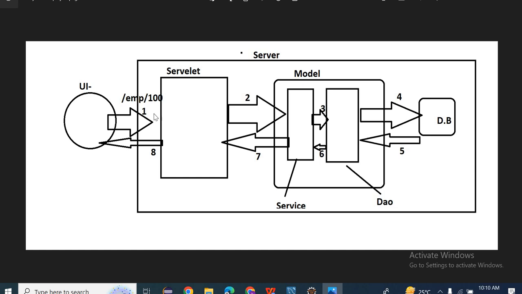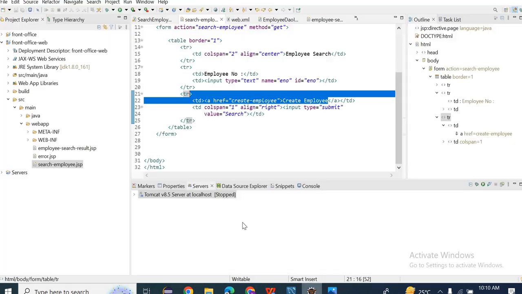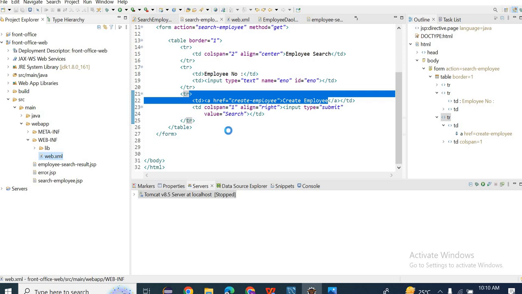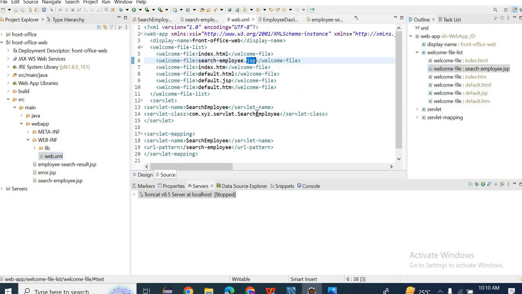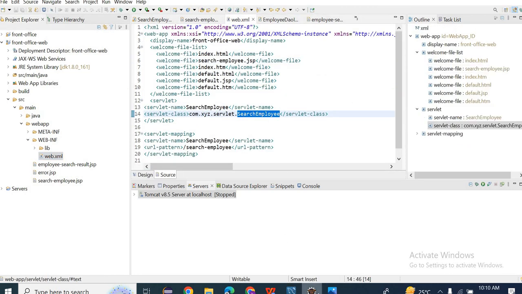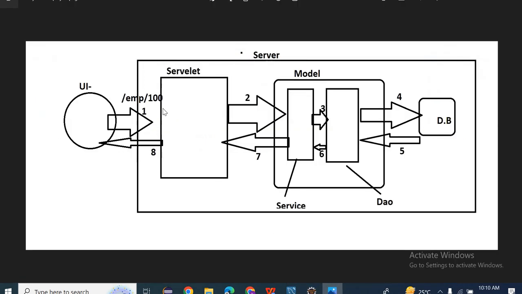If you want to create, the URI is create-employee. For that mapping, one more servlet has to be defined, the way we defined earlier in web.xml. There we had the search employee, right? Similarly, I'm going to define the create employee class, and we already have one such, right? On that there is a get. So now I'm going to create a create employee method.